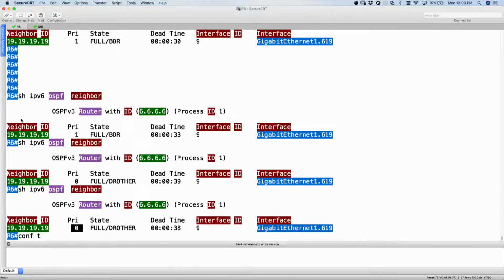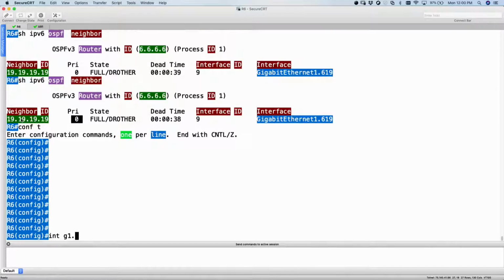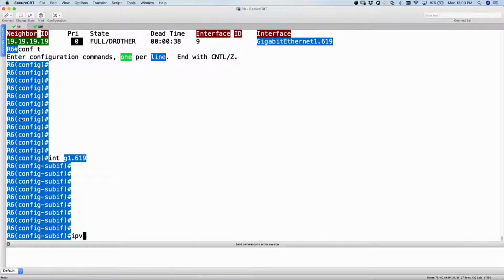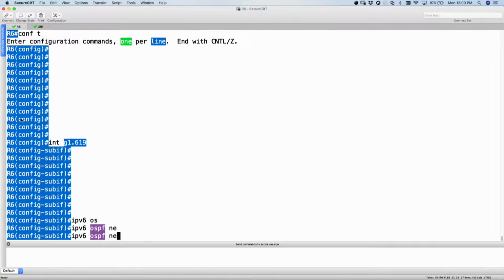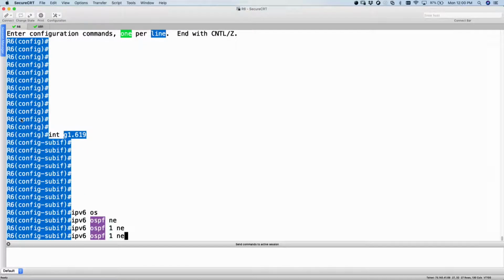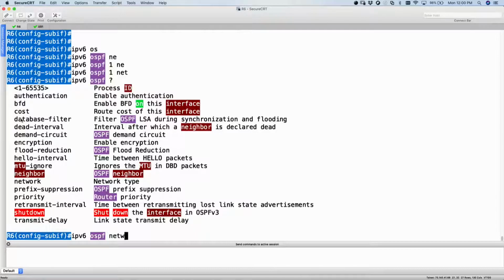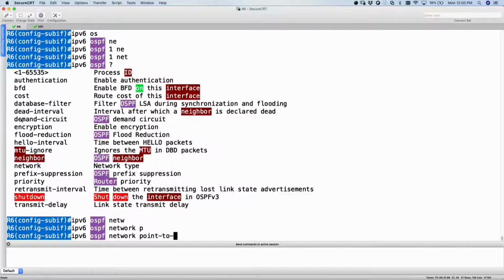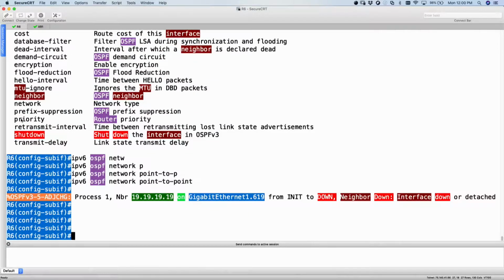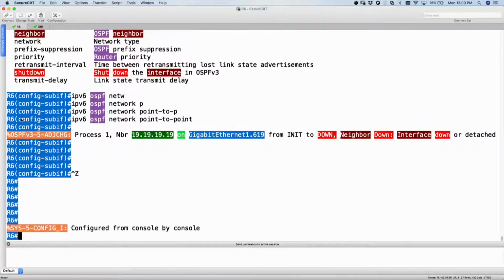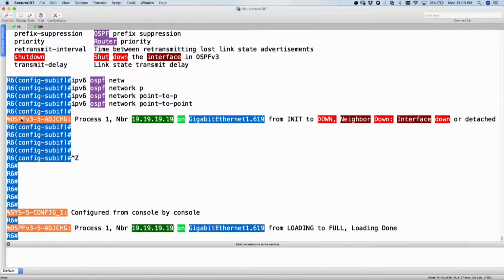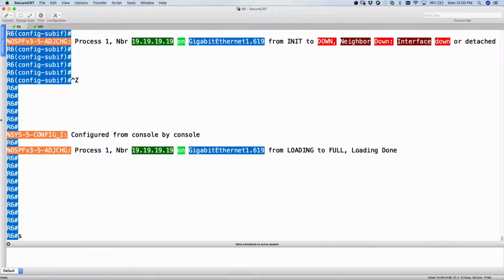So I'm going to go back to R6 under my interface gig 1.619 and say IPv6 OSPF network type. So network type should be point to point. The minute I do this, my neighborship between R6 and XR1 should come back up. And as you can see, it just says loading to full, which basically means that my neighborship is back up.